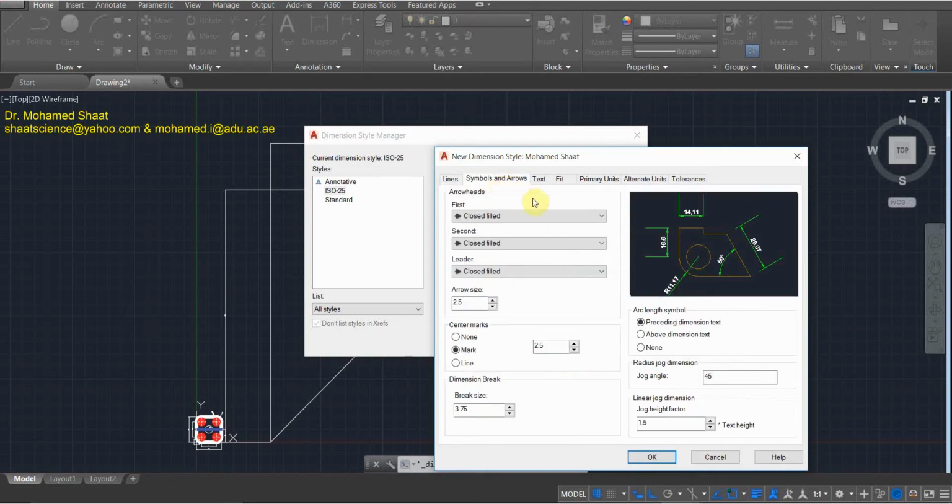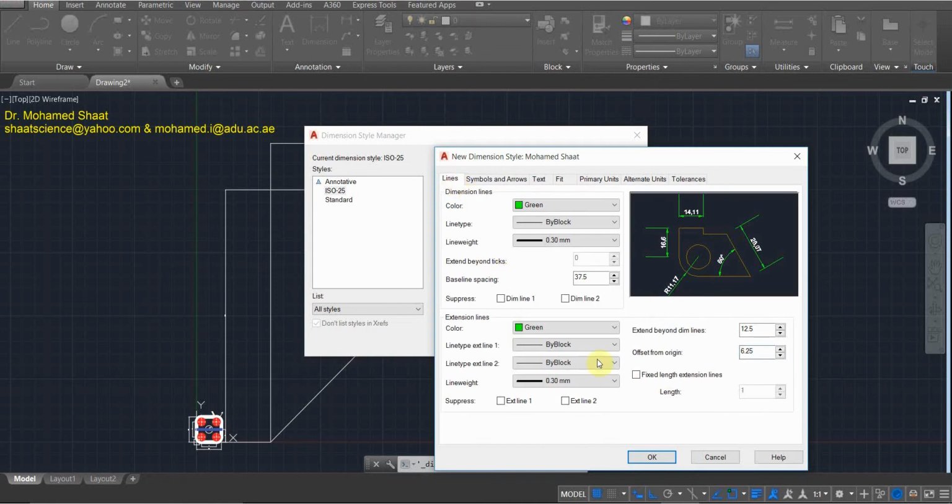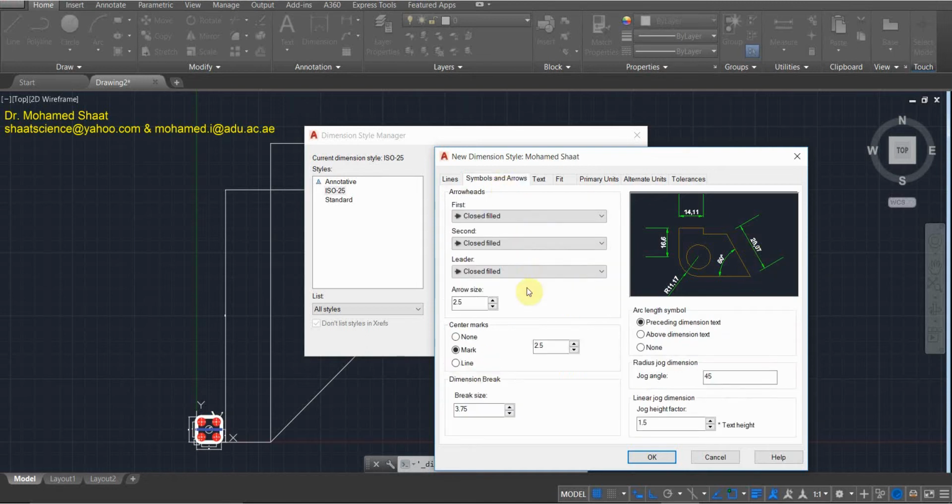How about then you move to the arrow. In this tab we are making changes to the dimension line and the extension line, and that's it. But how about the arrow size? The arrow size should be increased. The arrow size here should be 50% of your reference number. So my reference number is 50.